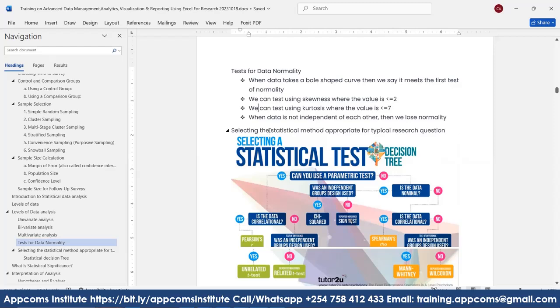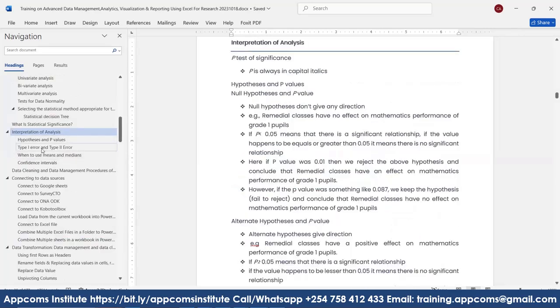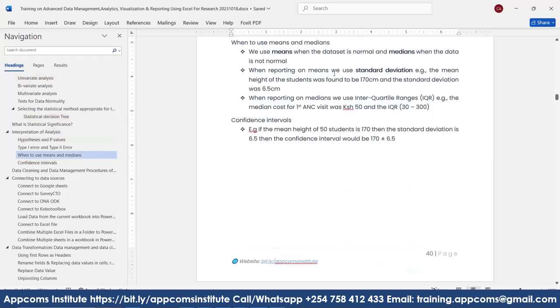All right? When data is not independent of each other, then we lose normality. Why is this important? It is important whenever we are reporting. So just give me another minute. Away from the p-test, we look at when to use means. Now, we use means when the data set is normal and medians when the data set is not normal.